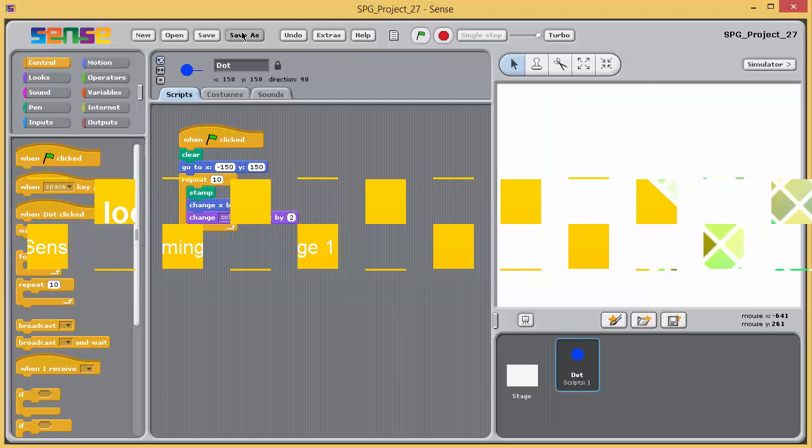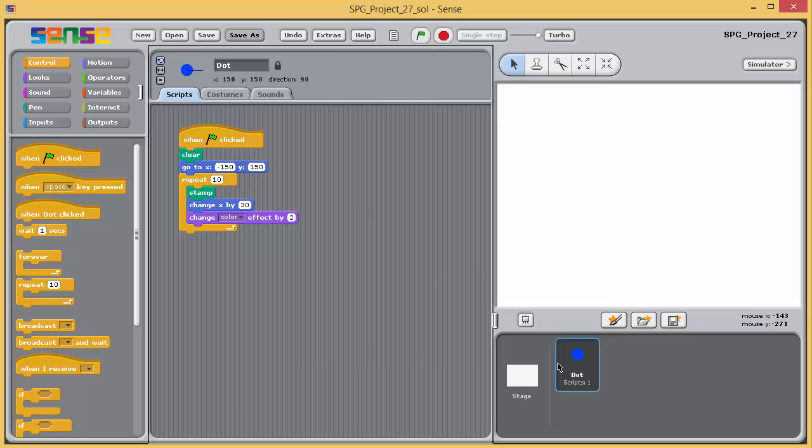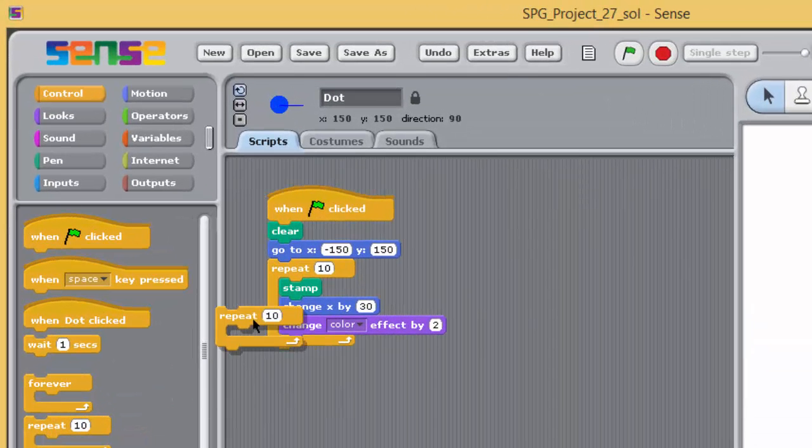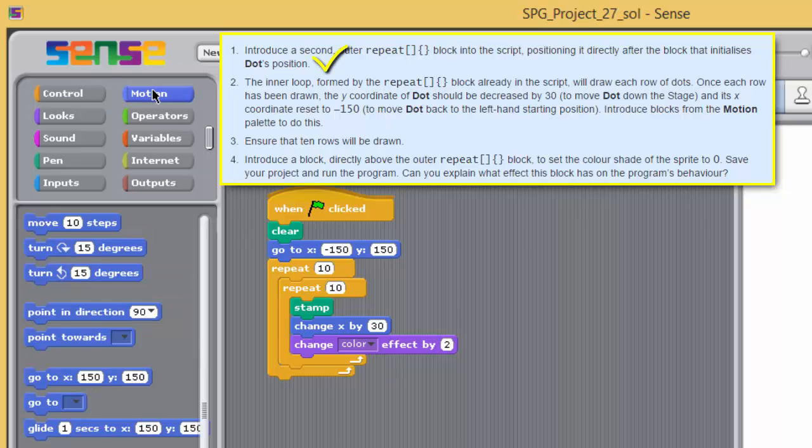Open Project 27, which contains the completed program from Programming Exercise 25, and immediately save this project as 27_SOL. Introduce a second outer repeat block into the script, positioning it directly after the block that initializes dot's position. The inner loop, formed by the repeat block already in the script, will draw each row of dots.